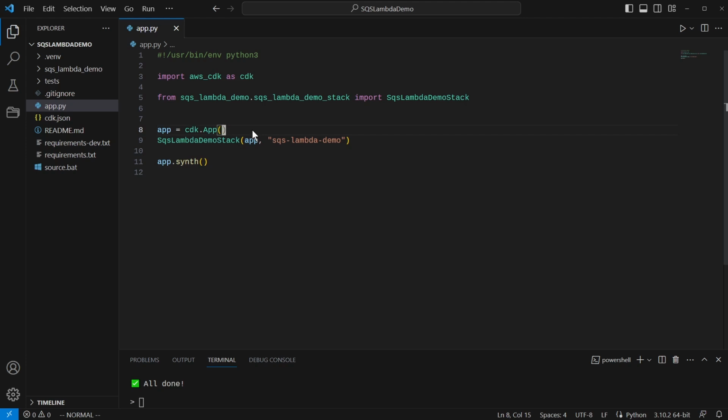And so what this does is there's only one app that exists in your entire CDK project, and you're going to be passing this variable around. This just kind of represents your entire application. And not really much else that you need to know about the app object.